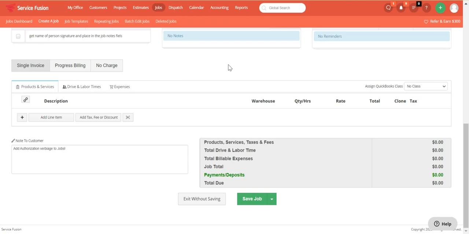Add line item enhancements present in Service Fusion, we wanted to compare and contrast what the new features will look like in comparison to the features that we see in the production environment of Service Fusion today.